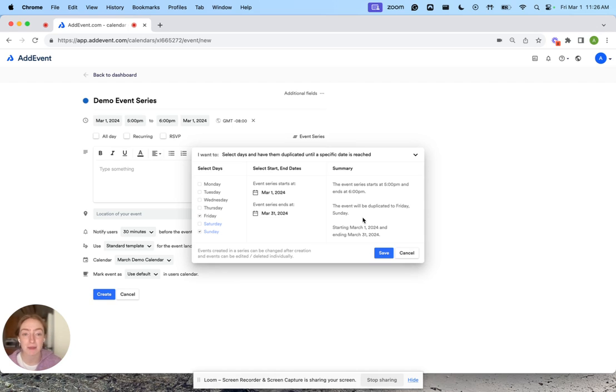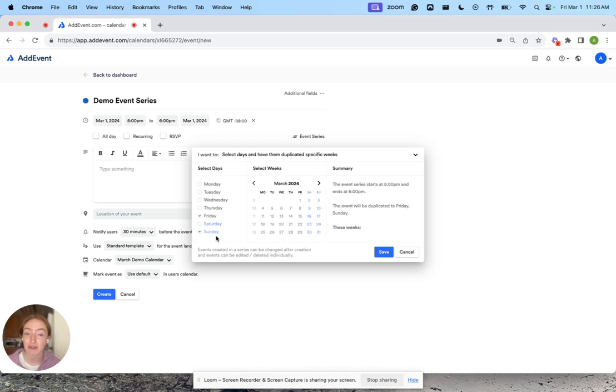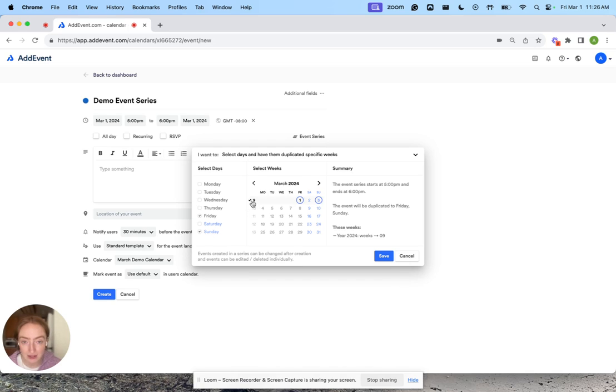Before we save that, I'm going to go ahead and show you the other options as well. The next one is if you want to select specific days and then have them duplicated across specific weeks. So if we want to keep the same days, we'll say Friday and Sunday, and then we can decide which weeks we'd like this duplicated across. This is really handy if you want to maybe skip a few weeks. So we'll start on this current week and do every second week.